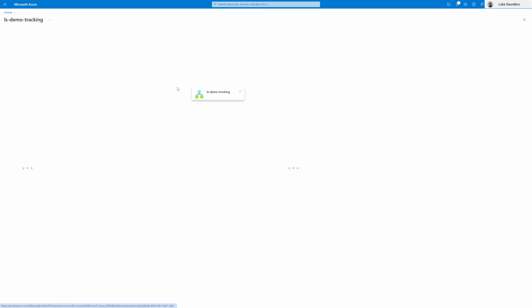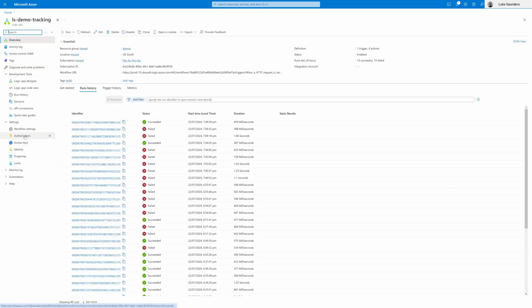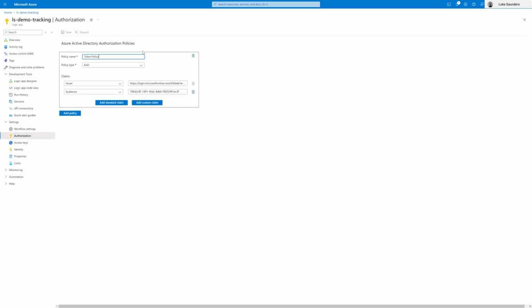Finally, if we go into our Logic app, we added the authorization on here for our token policy with an issuer, which is our Microsoft, using the tenant ID there and ensuring we're using version 2, which is what we set against our service app. And then the audience here is our service app ID. So it's the client ID of the service app.